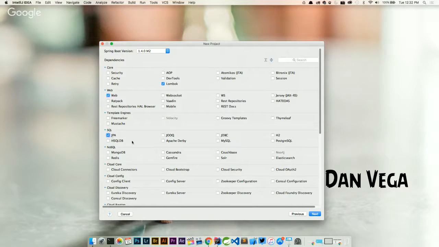From a SQL standpoint, we're going to use Spring Data JPA. And we're also going to use H2. H2 is just an in-memory database. We're going to use it for just storing a little bit of data. And obviously, if you were going to move to a production environment, you would use something else like MySQL or something else.